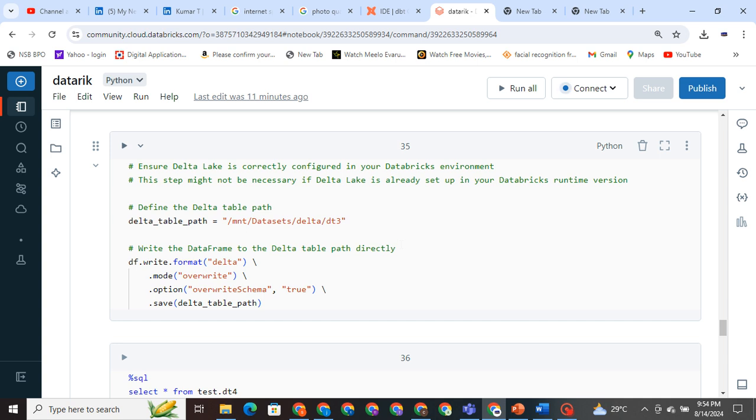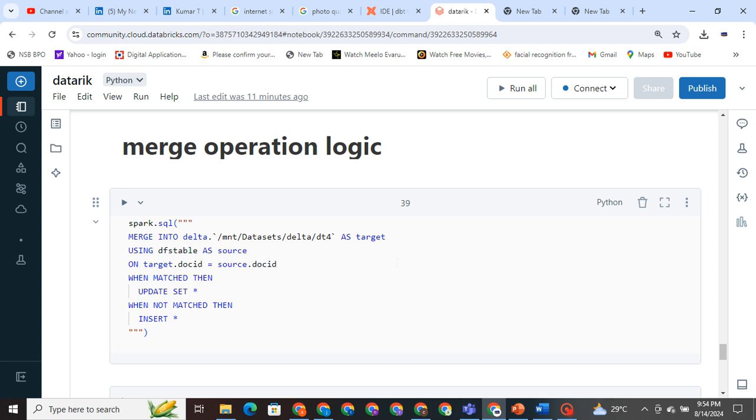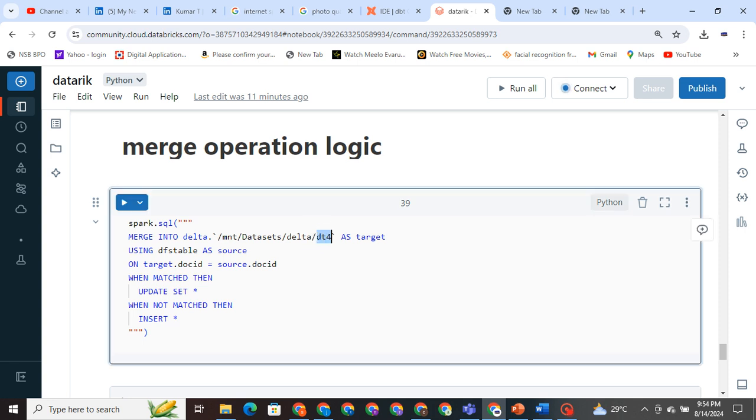Performing merge operations. Merge operations are conducted to synchronize data between source and target tables. The merge command compares records from a source table, or data frame, with a target delta table. It updates existing records if they match and inserts new records if they do not. This operation is essential for maintaining up-to-date data in delta tables.